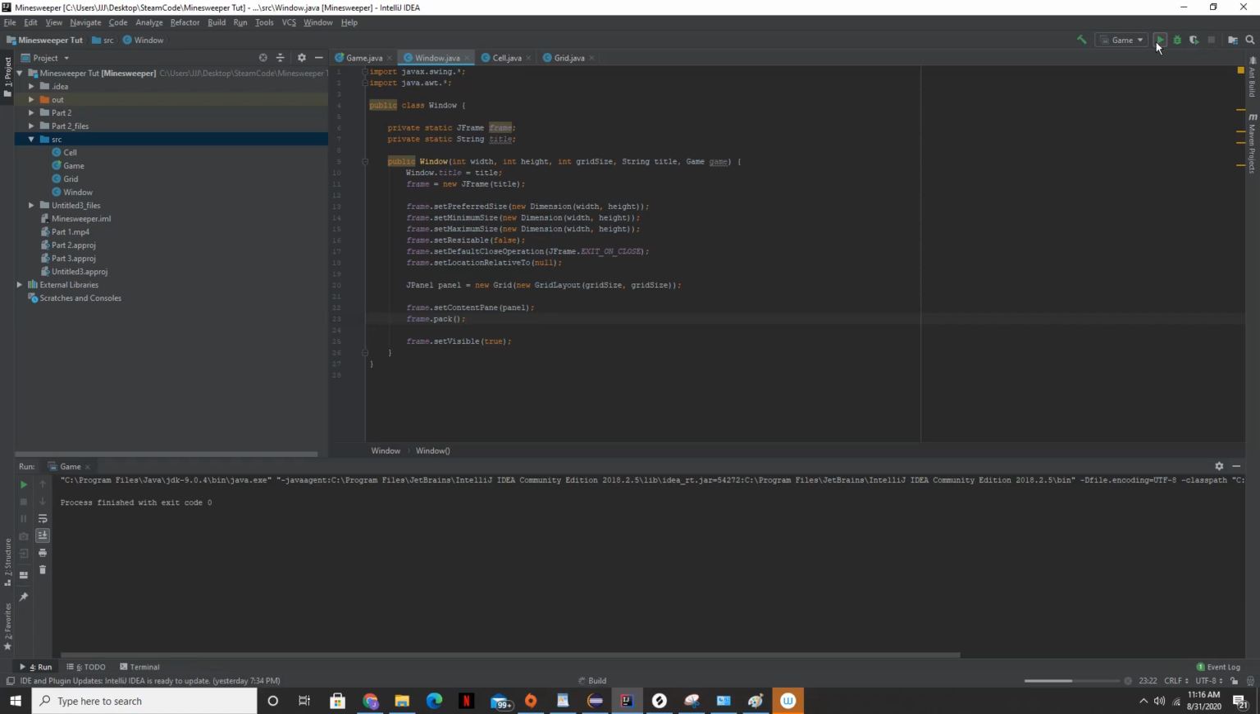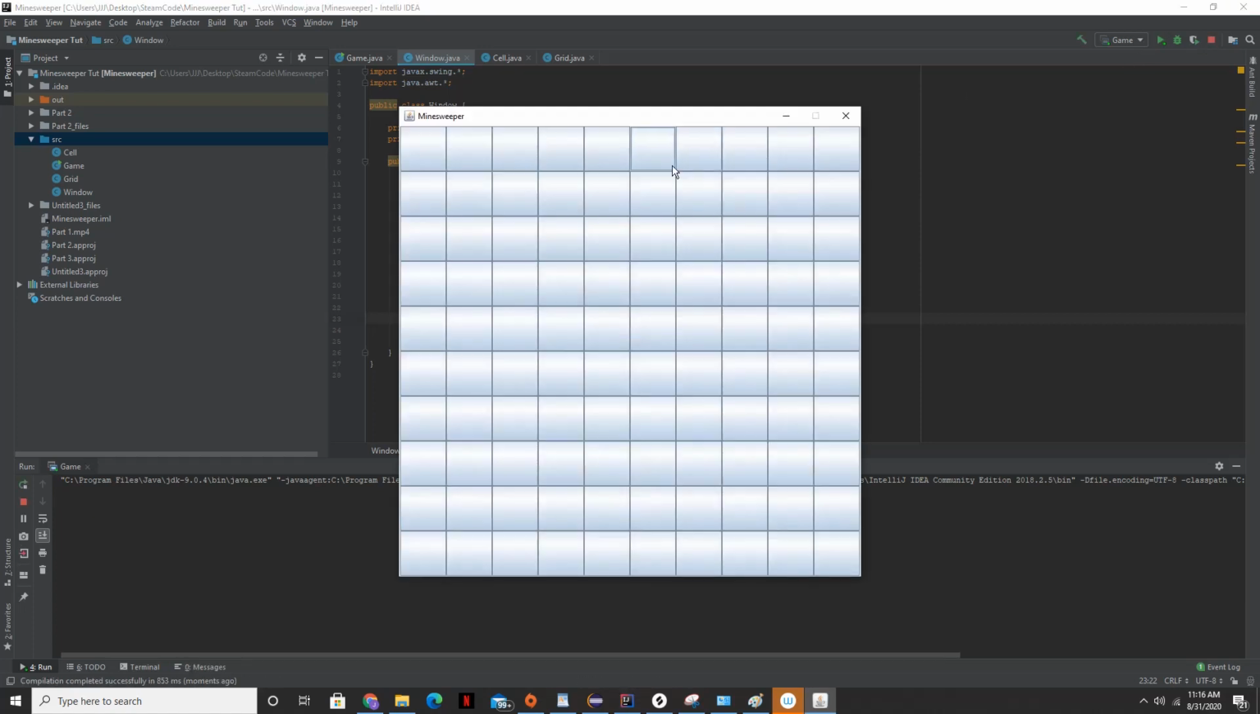Now when we run it, we should have our buttons, and our buttons are able to be clicked on and everything like that. Now there is no functionality right now. In our next video, we're going to be going into that a little bit and talking about what happens when we actually click a button, and how we're going to be handling that.